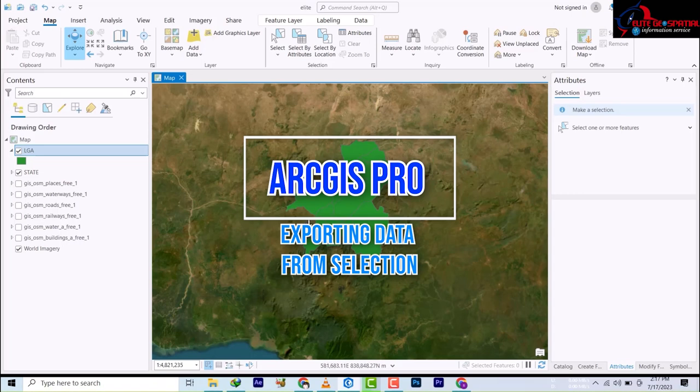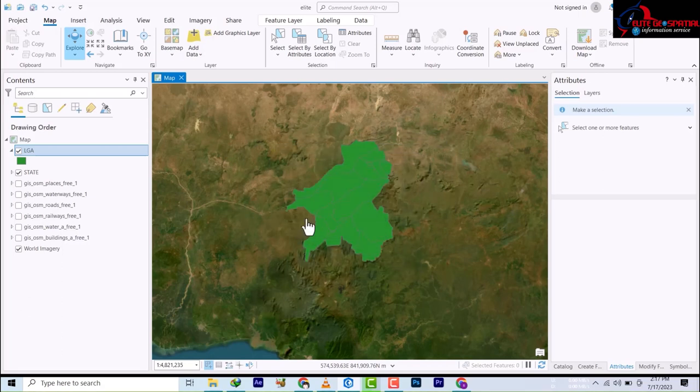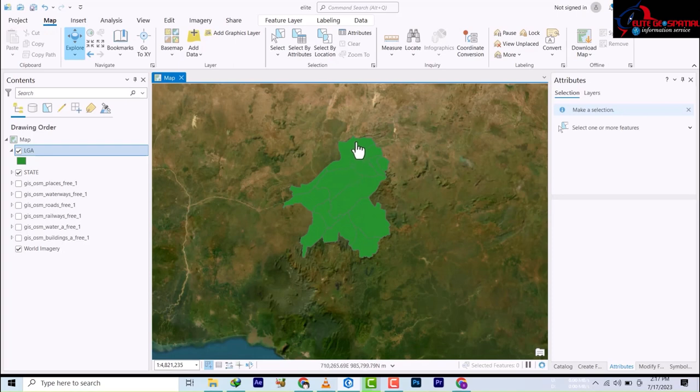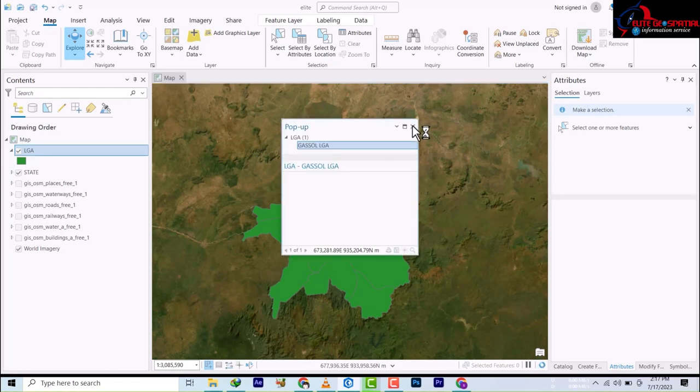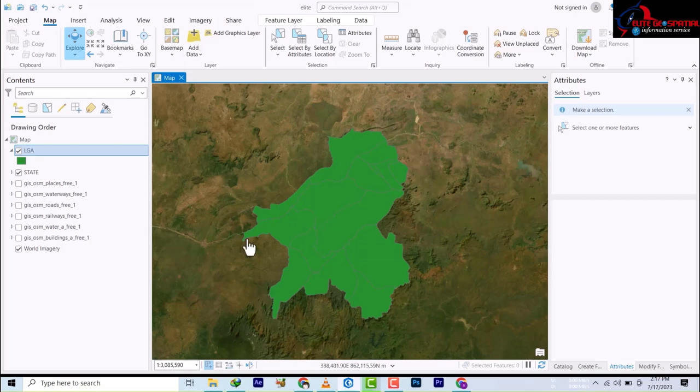On today's training, we will be looking at how to export data on ArcGIS Pro. I'll be citing two or three examples before the end of this video. Scenario whereby I have the administrative boundary of Taraba State here, and I just wanted to export maybe one or two local governments out of the local government shapefile or feature class here right now. So how do I do that?